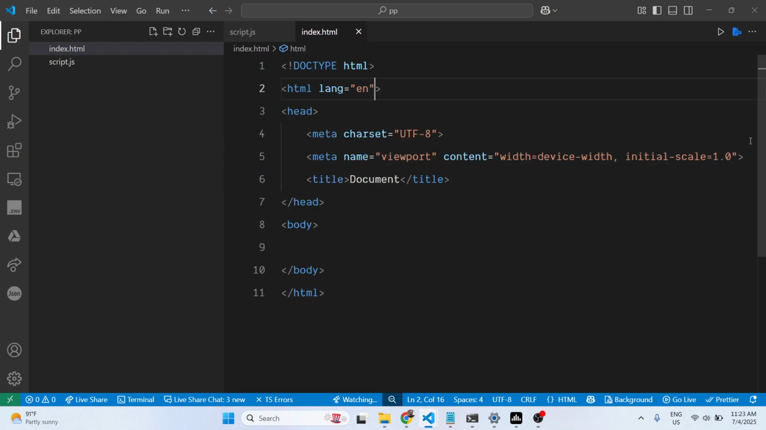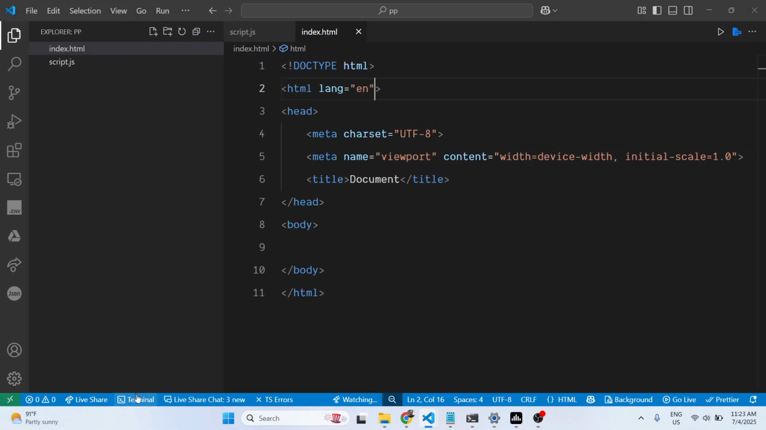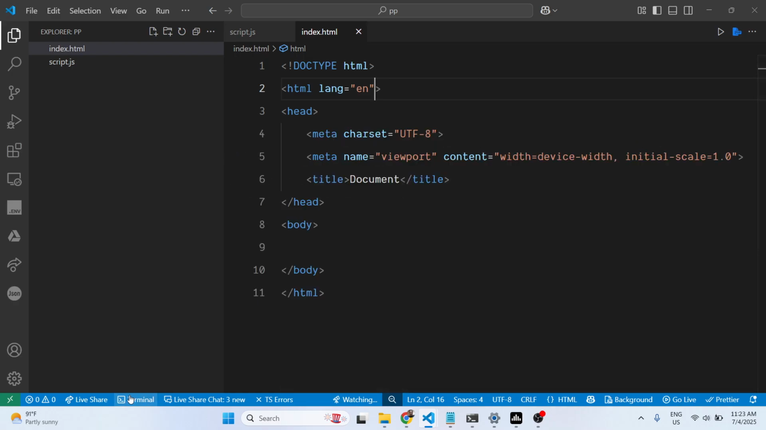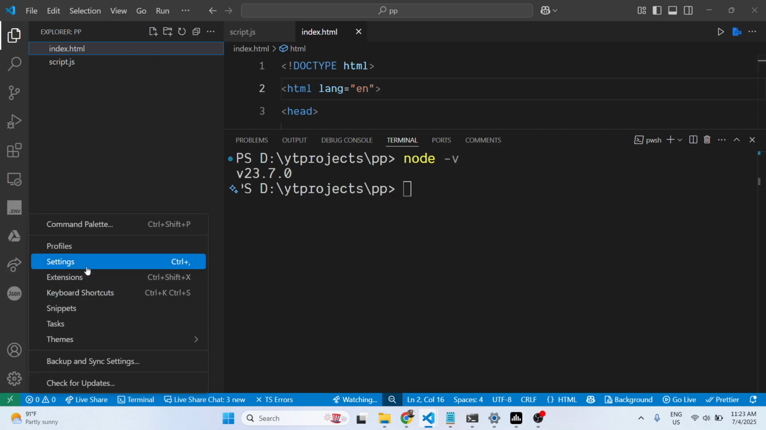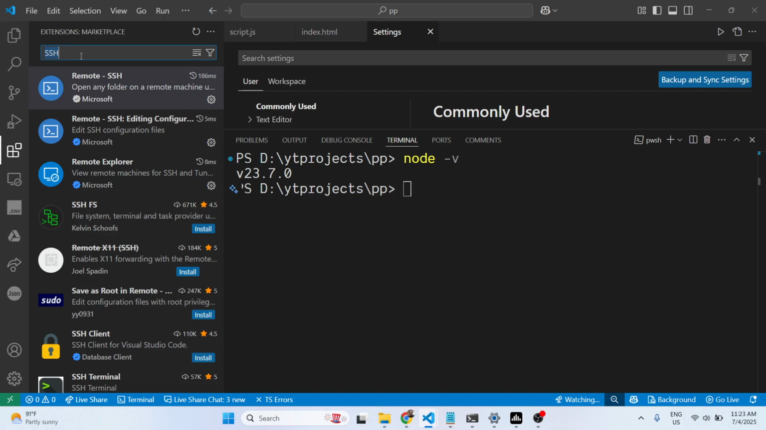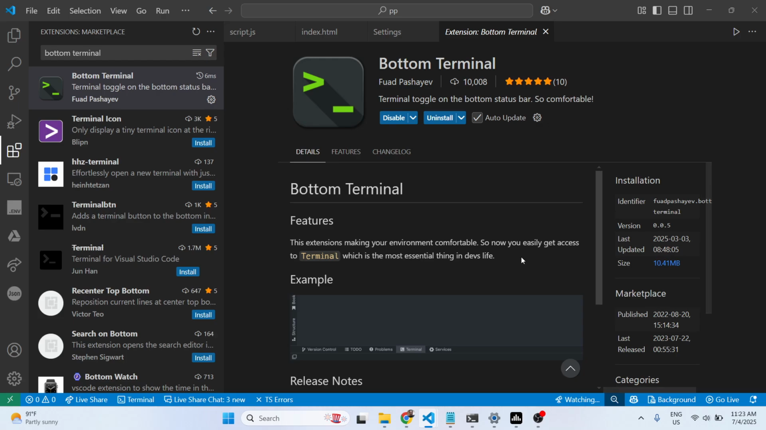But there's one other handy way by which you can pin this option. In my case, you will see at the status bar, I basically have this option of terminal available. I can toggle it, because the majority of the time you do need the terminal. So there is an extension you can install. Just go to the extensions and type here bottom terminal. What this extension does is pin the option to access your terminal directly in the status bar.